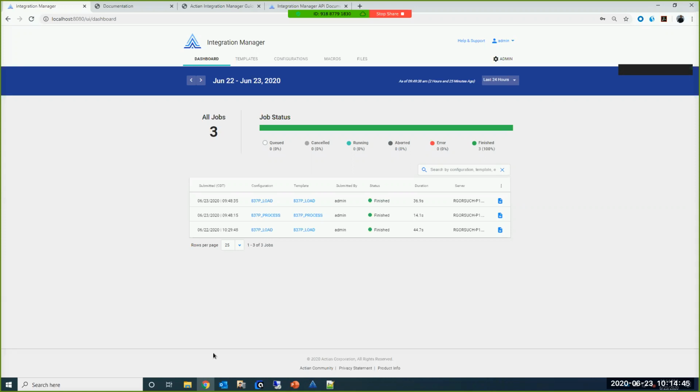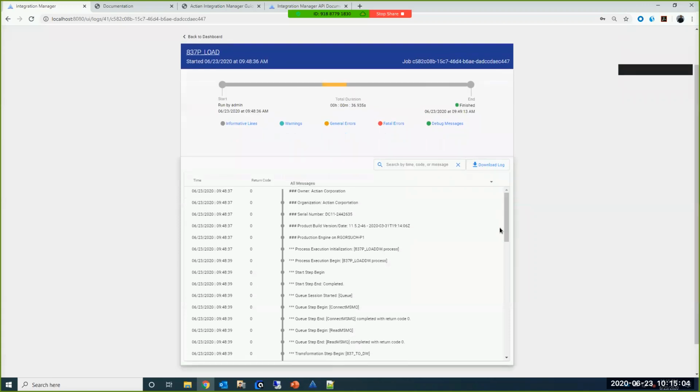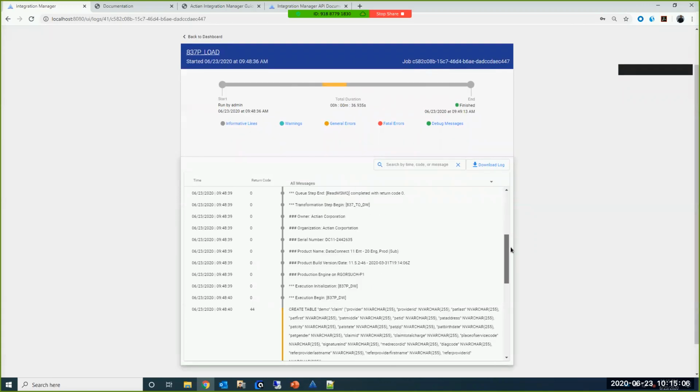So I've already logged in, and as you log in, it takes you directly to the dashboard. The dashboard gives you an overview of all of the integrations that have already run and gives you the status code, the runtime, and a direct link to the log file that then indicates step by step what happens during that integration.